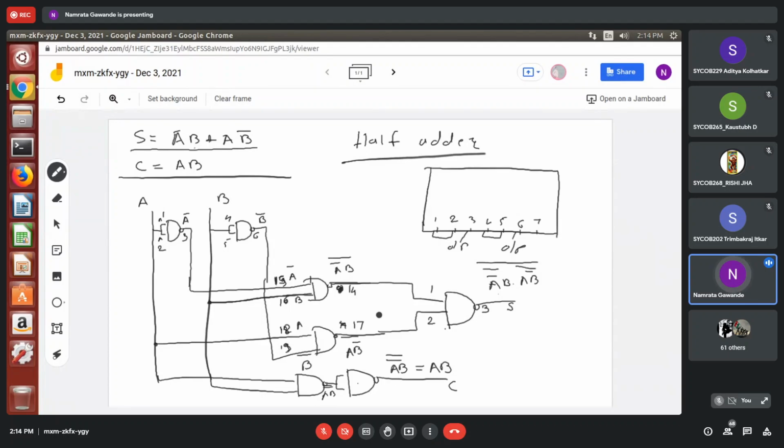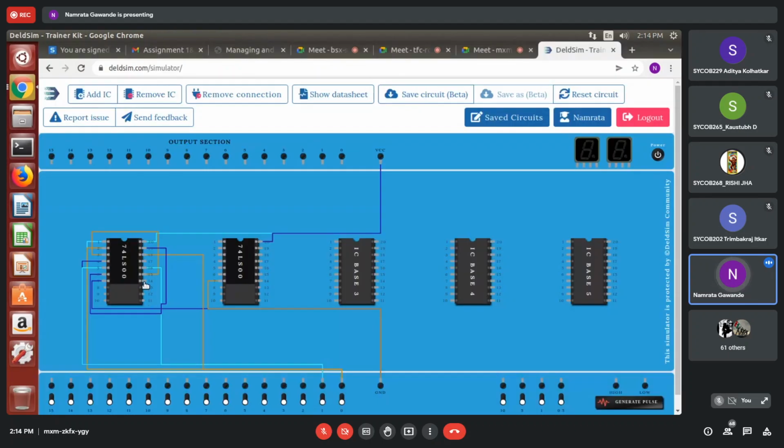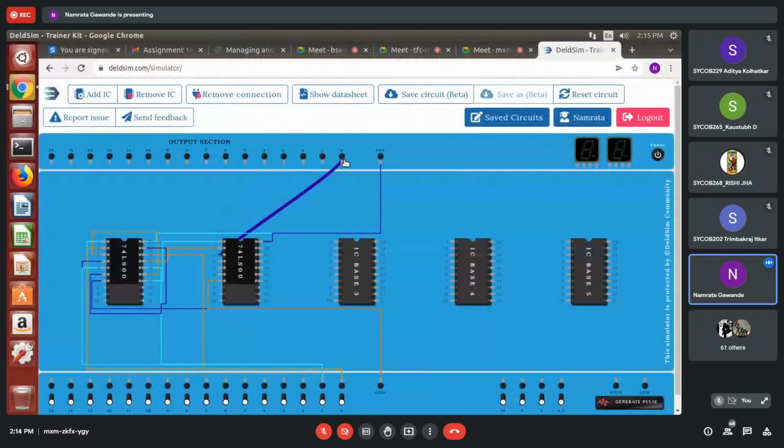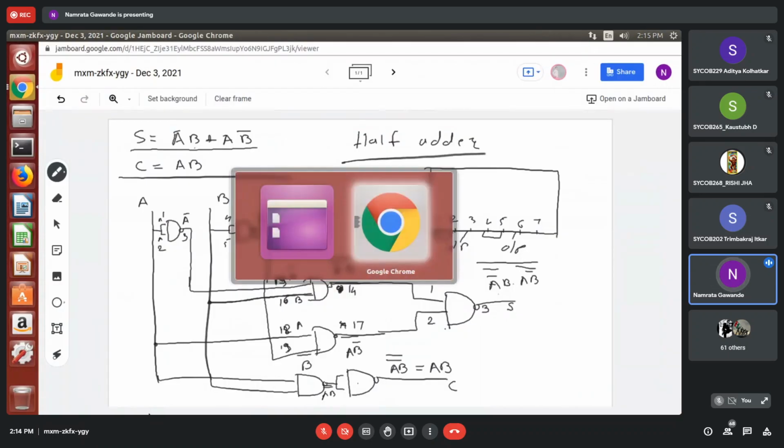Okay. So I'll be connecting pin number 14 to 1, and pin number 17 to 2. Right. And the output, it will be the output selection, right? That is nothing but the sum. Okay, so this is the sum part.